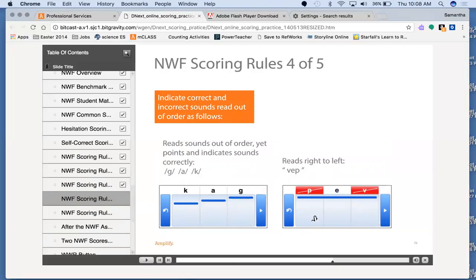Students read right to left. They say vep when it's supposed to be pev. You're going to mark that they read 3 sounds as one word, but you're going to mark these 2 incorrect because they switched them.